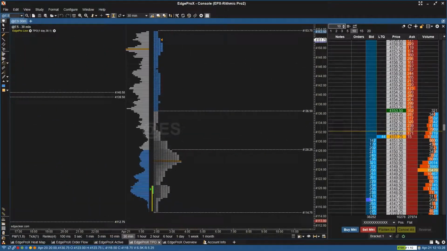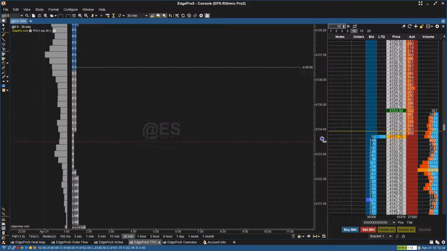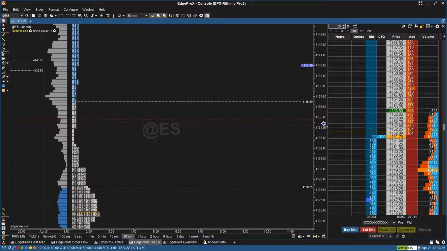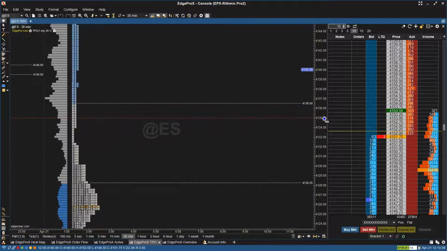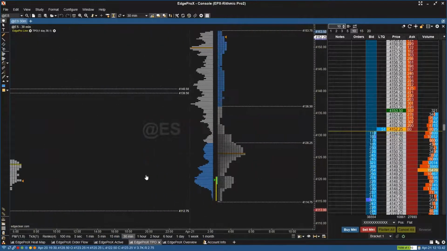So if I zoom in, you'll start to see, let's turn off the auto scaling, and you'll start to see the market profile letters there. You see those letters pop up. That's just a standard market profile chart. And you're like, man, this is just way too much.